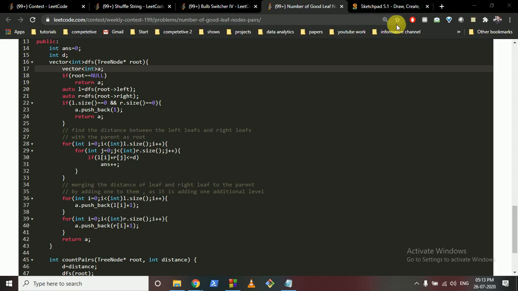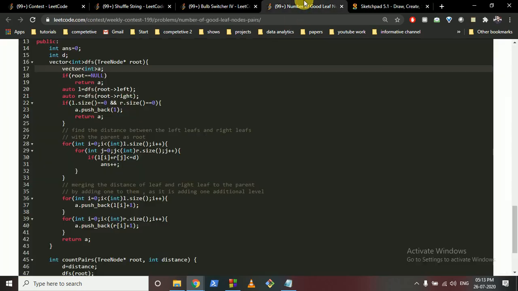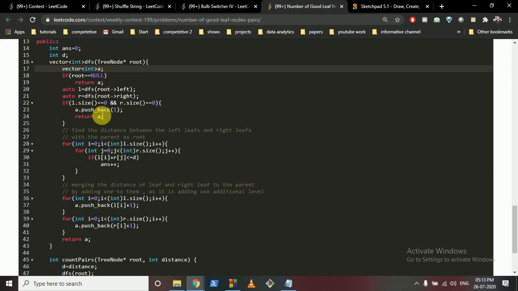Because as you can see, if we call the DFS on the leaf node, there is no node here and no node here. This is null, and for null we have seen that we return the empty vector. So we get an empty vector here and an empty vector here, and because there are empty vectors on both sides, it denotes that this is a leaf.